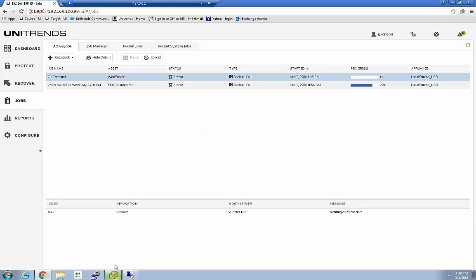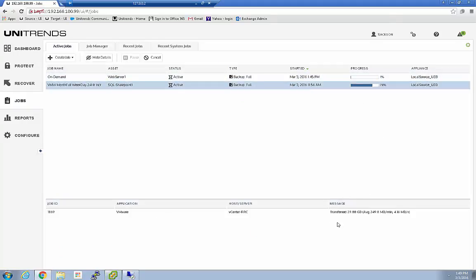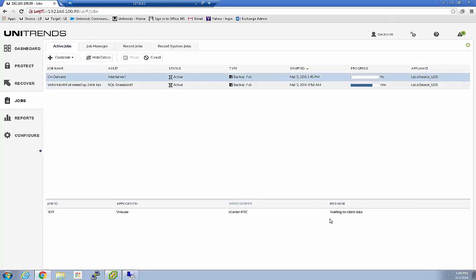So now it'll start to copy that data in here. We'll see it saying transferred 1, 2, 3, 4, 5 gigs, as it starts to go through that process. We can start to monitor that backup job, the same process.